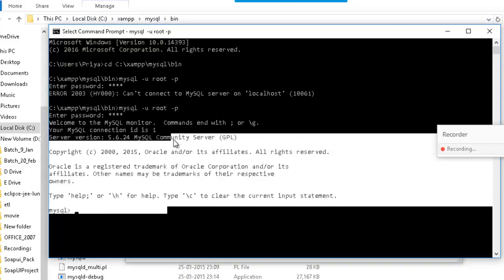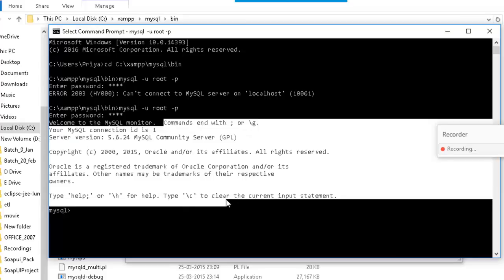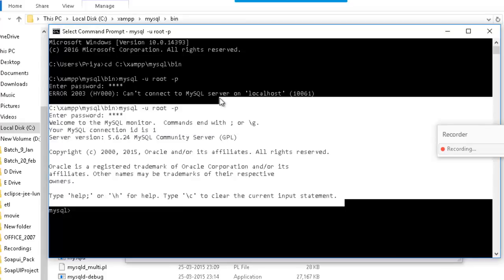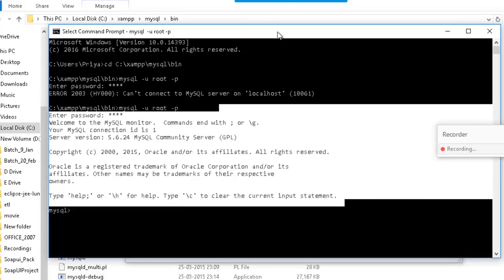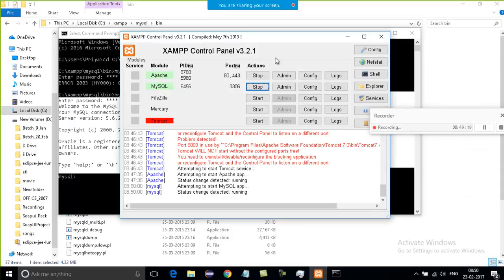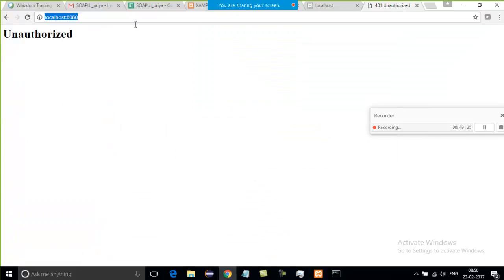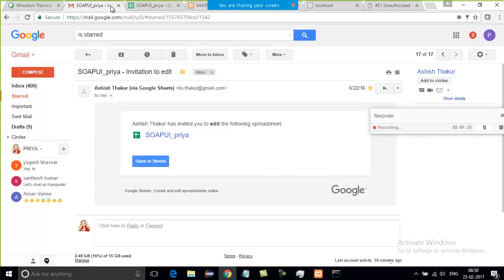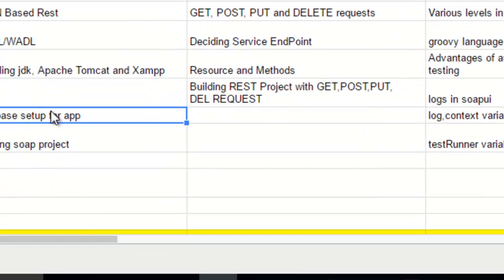And here I am getting a message like this. What does it mean? It means I am connected with my database. Understood? So this is all about how to check if it is working fine or not. Okay, so the next topic for today is installing the retail application. Okay, we'll cover this topic now.